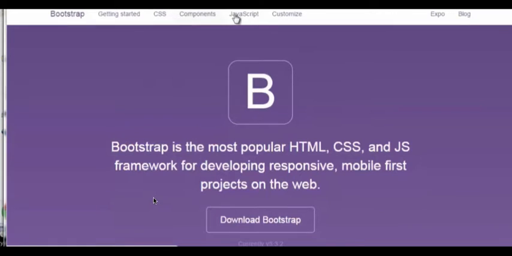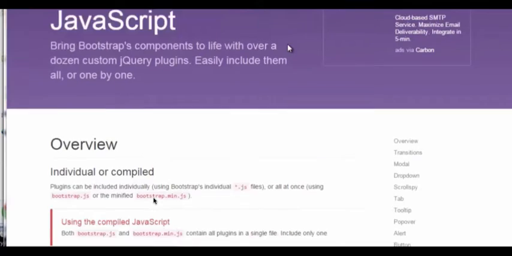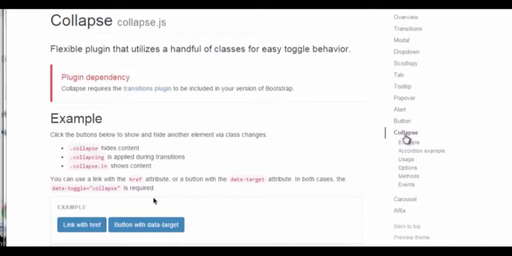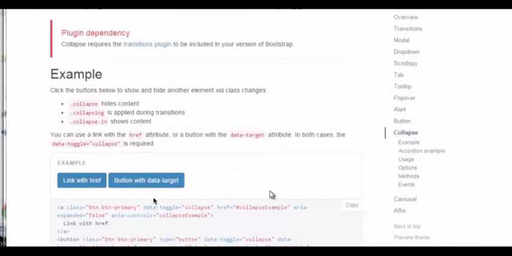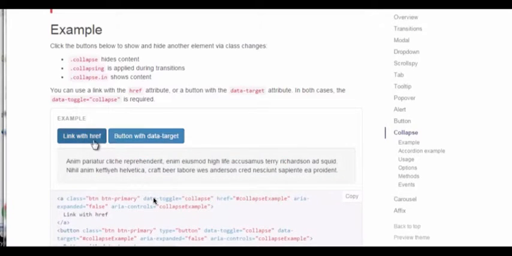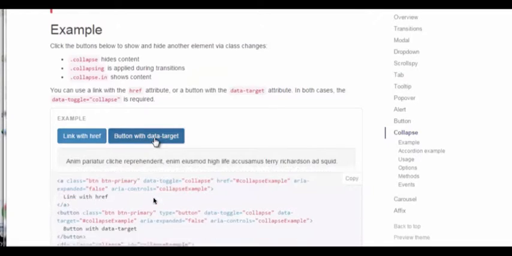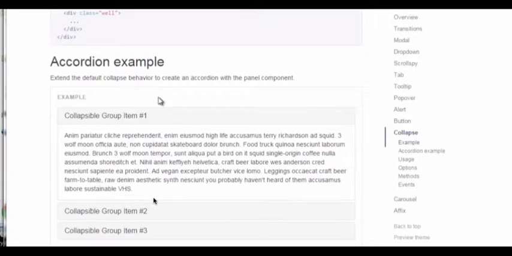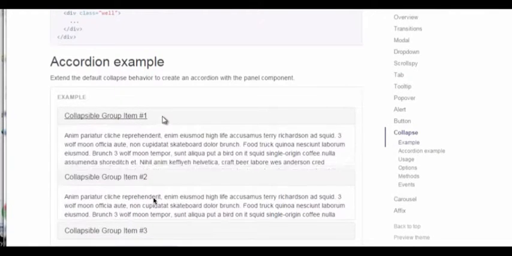Okay, so we're going to go to getbootstrap.com, and I believe it's under the JavaScript menu item, and we're going to take a look at a lot of these throughout the course. But right now we want this collapse. Okay, so it's also called a collapse module, I guess, and basically it makes it so you can click a button or a link or whatever you'd like, and it'll make another div just slide up and down. Okay, here's the accordion example. Okay, so this is what we want.